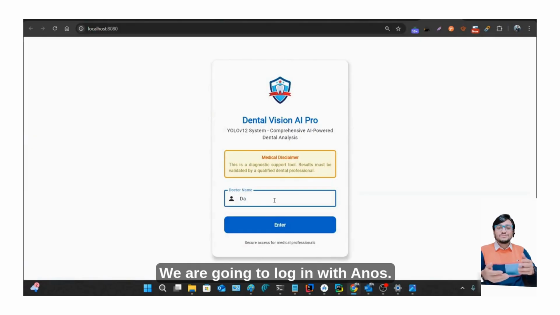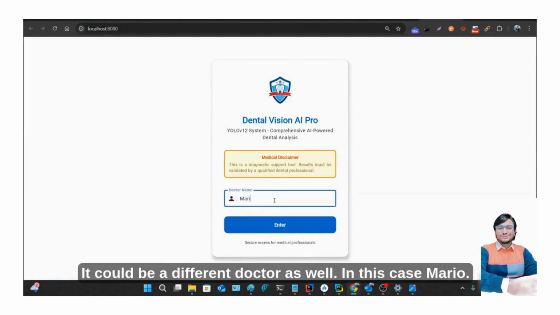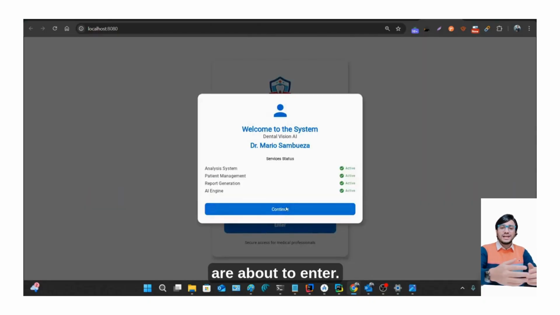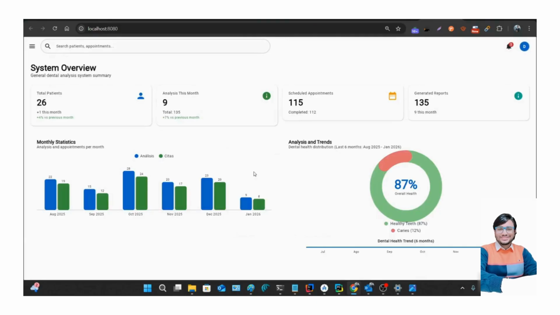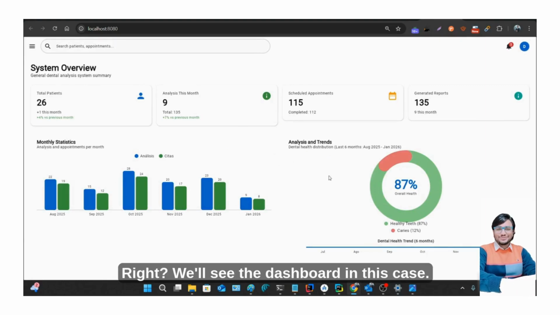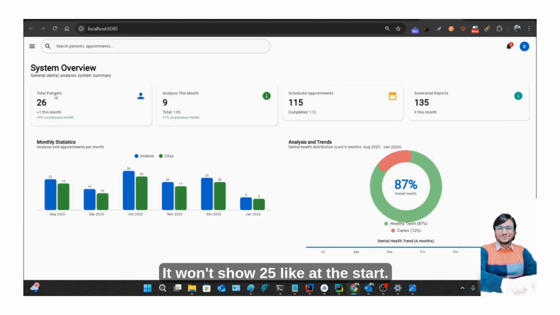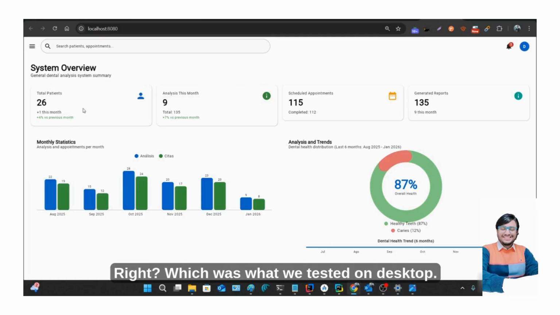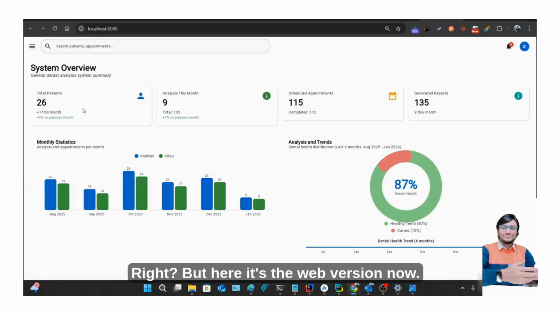We are going to log in with a different doctor, in this case, Mario Sambuesa. We are about to enter. There won't be any more delays here since Render is awake. We'll see the dashboard. In this case, it won't show 25 like at the start, but 26 because it's counting Valeria Gonzalez, which was what we tested on desktop. But here, it's the web version now.